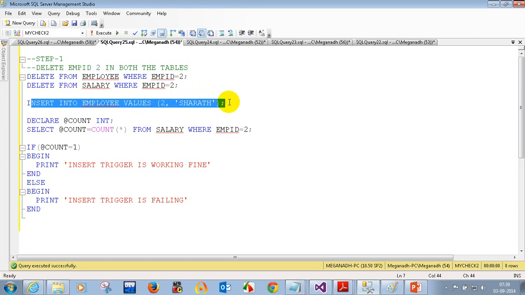Yes, but for the salary, you said there will be zero record. I did not understand how, because you are not inserting the value in salary. That's why salary record will be zero. Okay, okay. So let me explain again. I'll explain again, Bhavita.